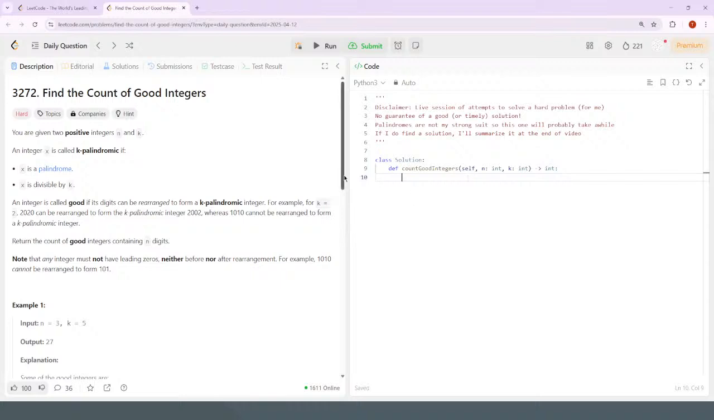Alright, you're given two integers n and k. An integer x is called k-palindromic if it's a palindrome and divisible by k. An integer is called good if its digits can be rearranged to form a k-palindromic integer.